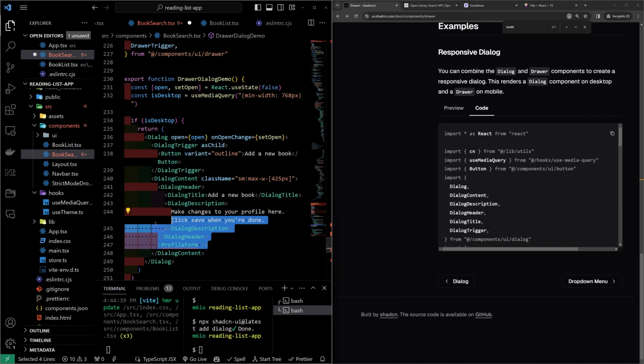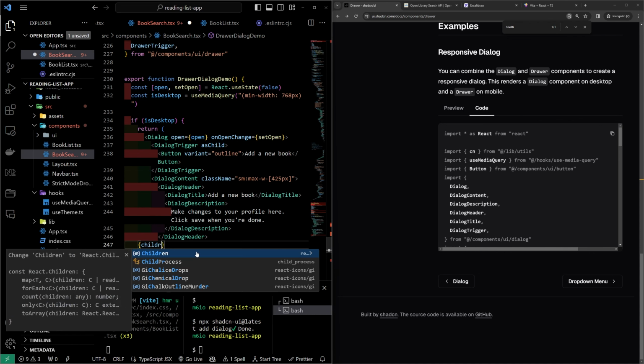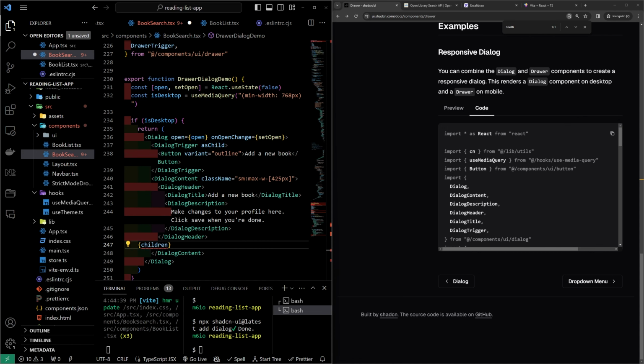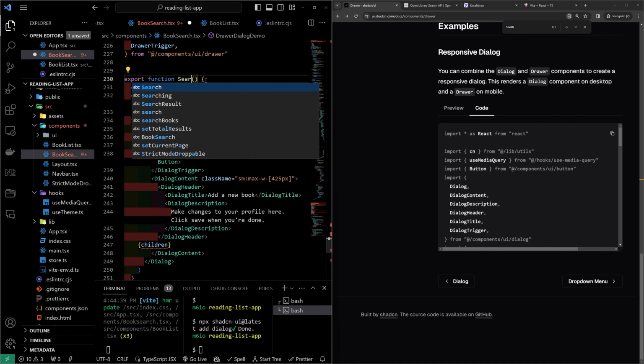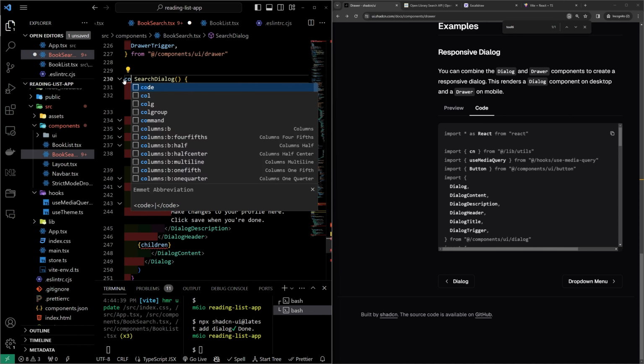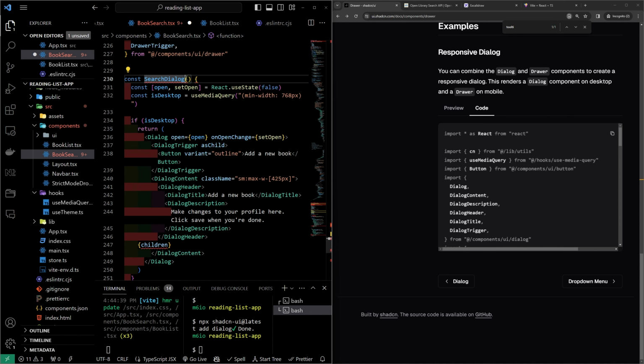We don't want this dialog form thing. We're just going to say children go here, which we need to pass in, and we're going to rename this from drawer dialog demo to just search dialog. And in this one, oh gosh, I hate when it's defined as a function. Just something that irks me. One of my pet peeves, you know. There we go. I like using arrow functions.